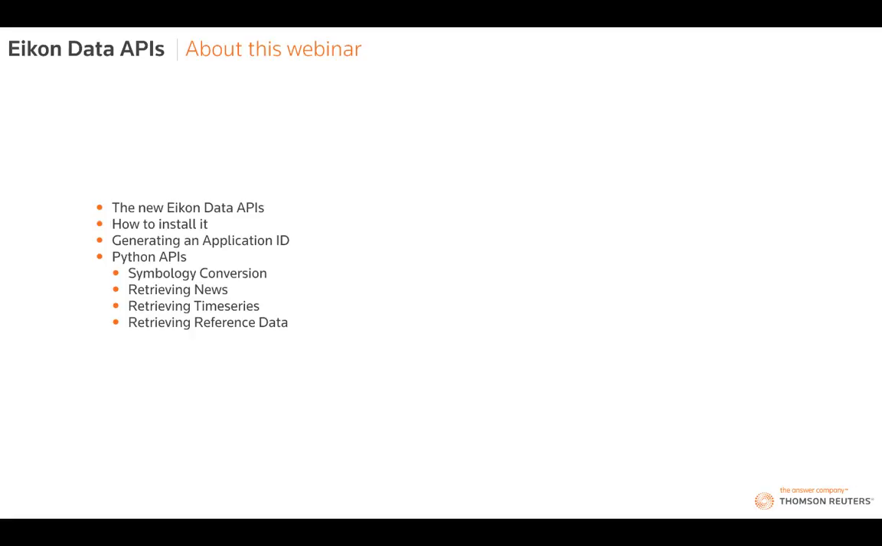We will then move to some Python examples using this new API. That should give you a better idea of how this API can help you in your daily tasks. We'll cover some examples like symbolic conversion, retrieving some news, getting some time series, as well as some reference data. And finally, we'll cover some aspects around support, where to go in case you require help in the future. Perfect, so let's get started.